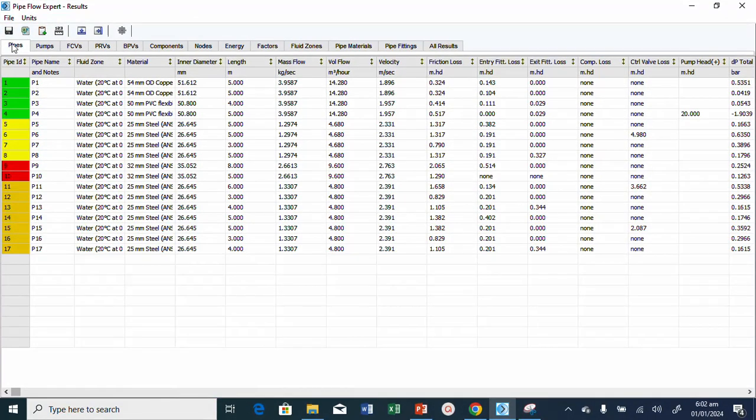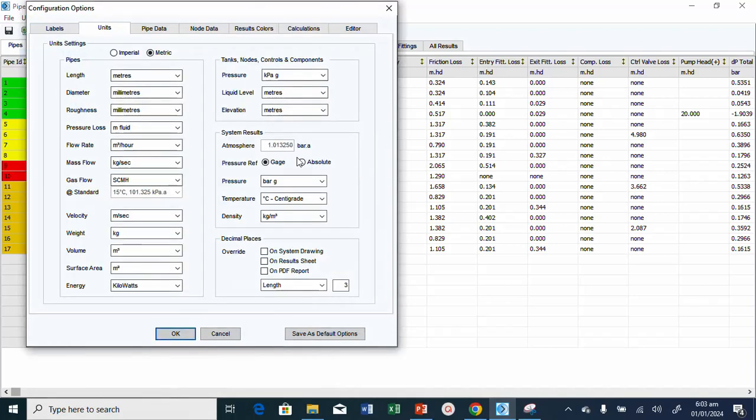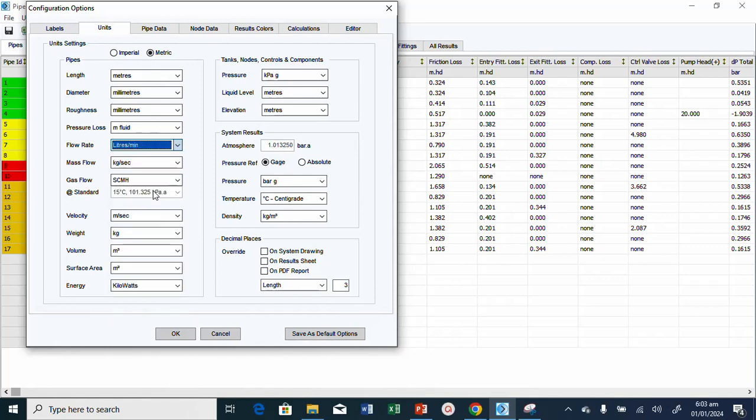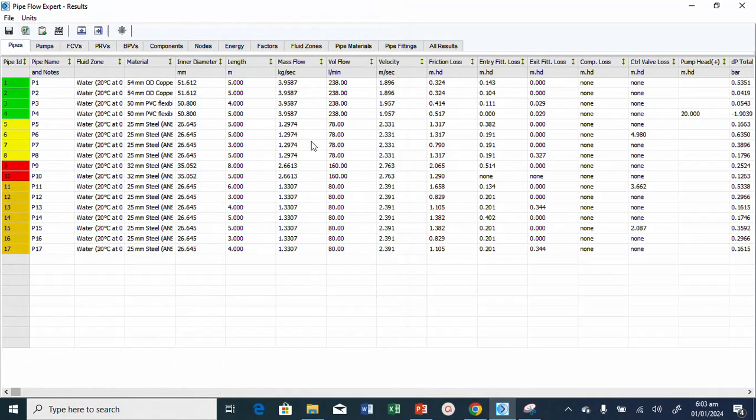Now, these are the pipe information. These are the flow rates, volume flow in meter cube per. Okay, let me change the units. Let me change the flow rate to the value we use, which is liter per minute. Click OK. So it's in liter per minute now.